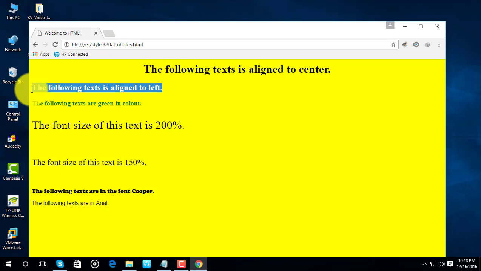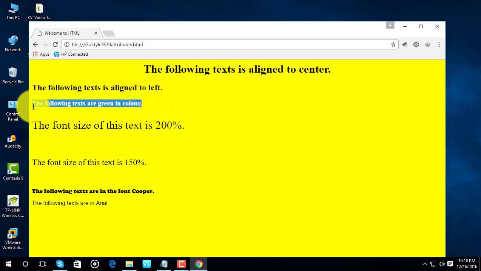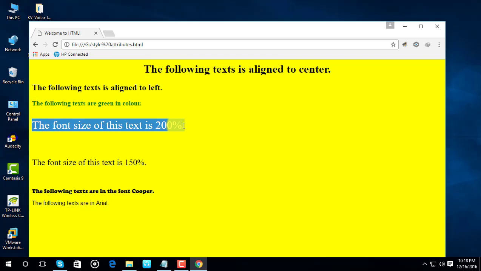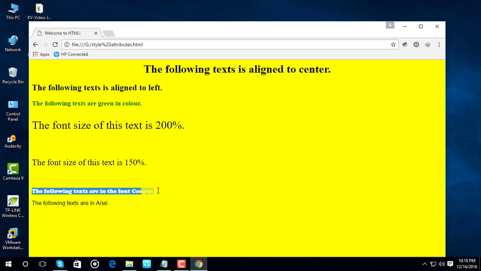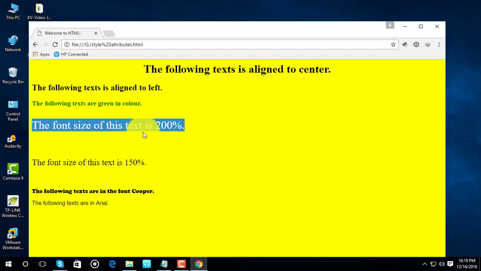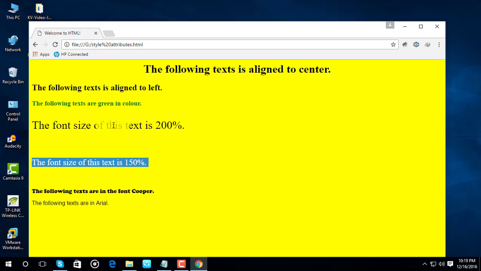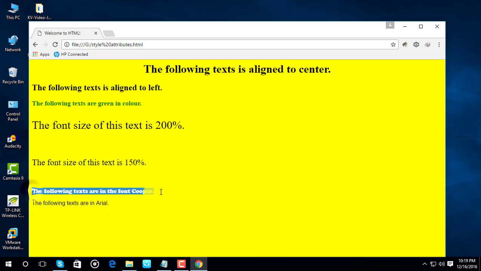This text is aligned to the left, this text is in green color, the font size of this text is 200%, here it is 150%, and this paragraph is in font style Cooper, and similarly this one is in Arial. As I told you, the BR element creates a line break between these paragraphs. As you see, the font size of this text is 200% and the font size of this text is 150%. There is a gap which has been created by that BR element. Similarly, it goes for this.